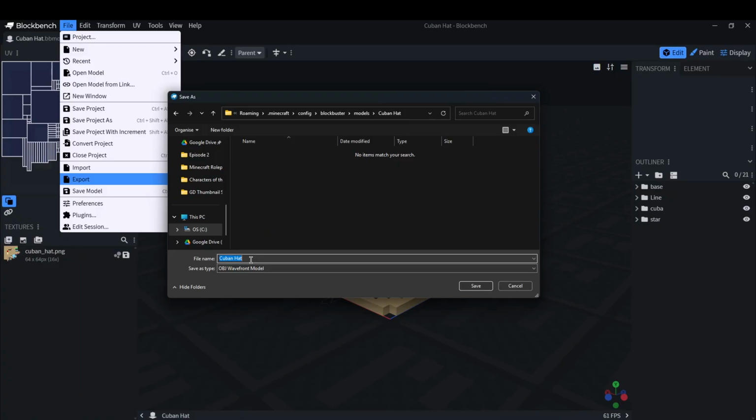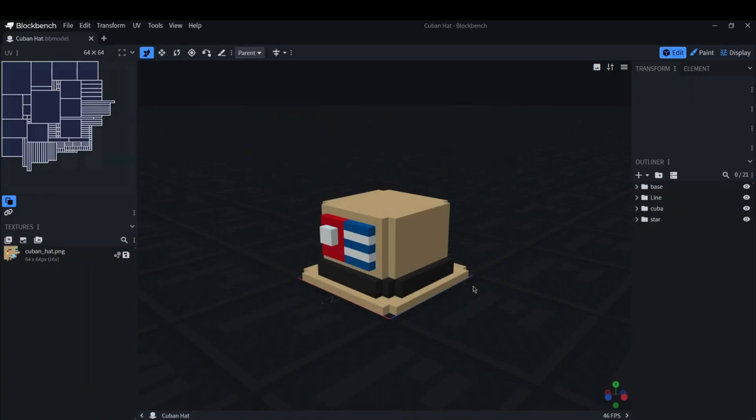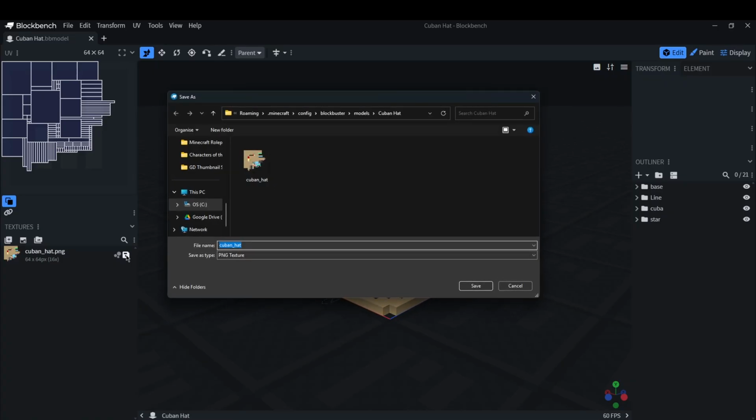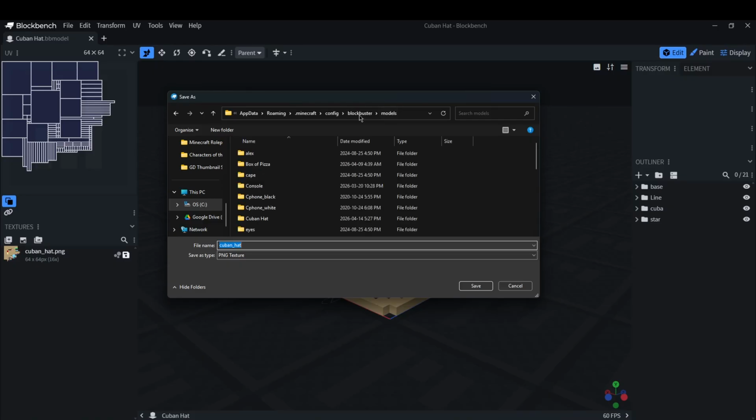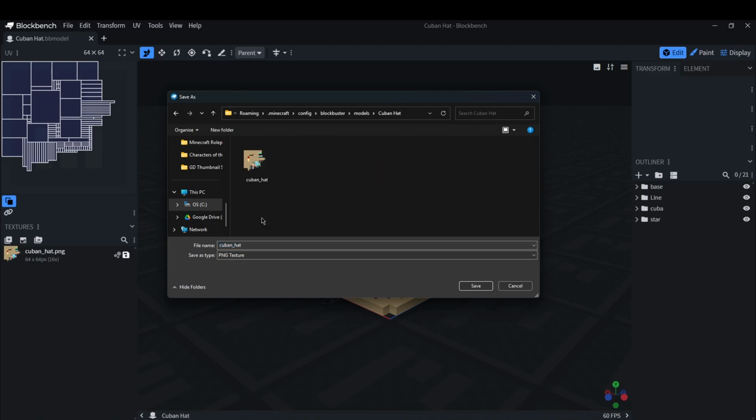After that, you need to save your OBJ from Blockbench. I recommend using small letters, since I don't know if it's going to work otherwise. Now you need to save the texture. However, the texture is automatically saved after you export the OBJ model. So let's go to the folder that we created. As you can see, the texture is already there.